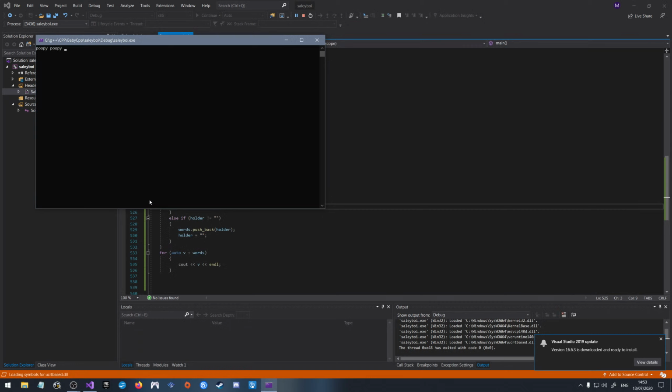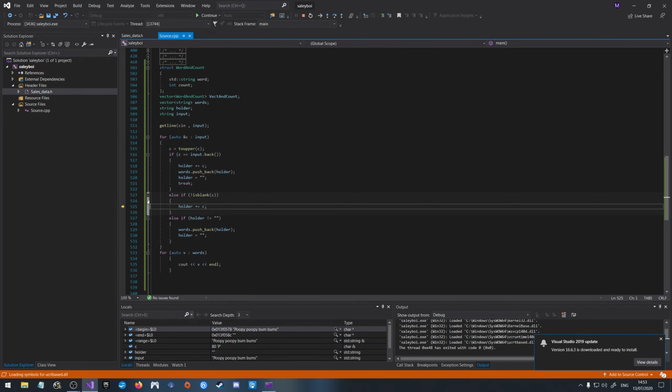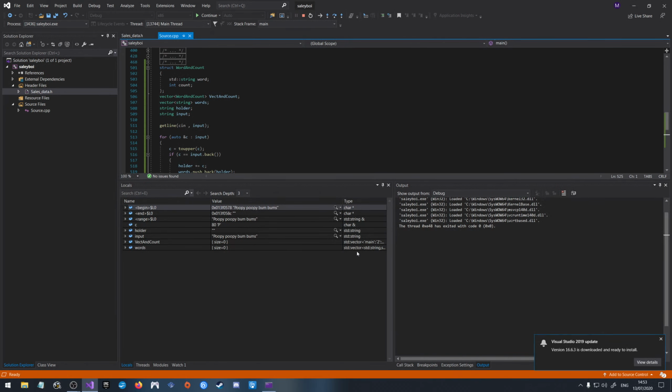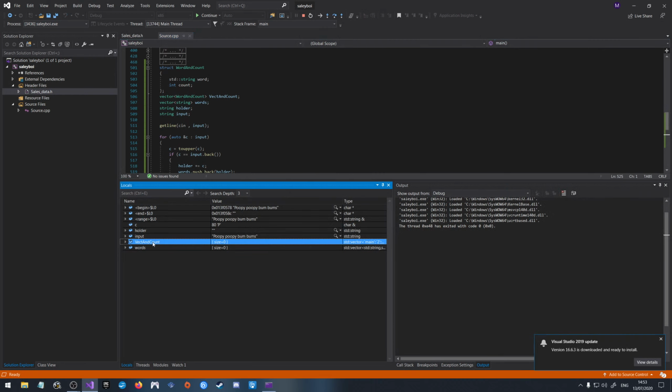Poopy bums. You may have to explain to me what I am looking at here. Words size equals 0, vector and count size equals 0. Input poopy bum bums. That's good. Holder, it's fine. C, ATP. Who is C ATP? P. Oh, P for poopy bums. Okay, that's fine. Cool. Hey, that's pretty cool. I'm gonna remember that. That's really nice.